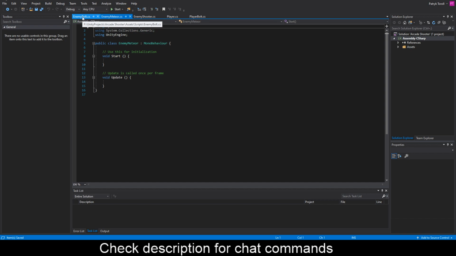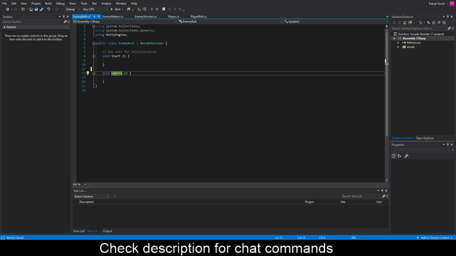Okay, so now we have the enemy bolt, enemy meteor, and enemy shooter, and we want all of them to move downwards in every single frame, but we also want them to not move in a stuttering way. Oh, it's actually fine if we just put it in the update function.